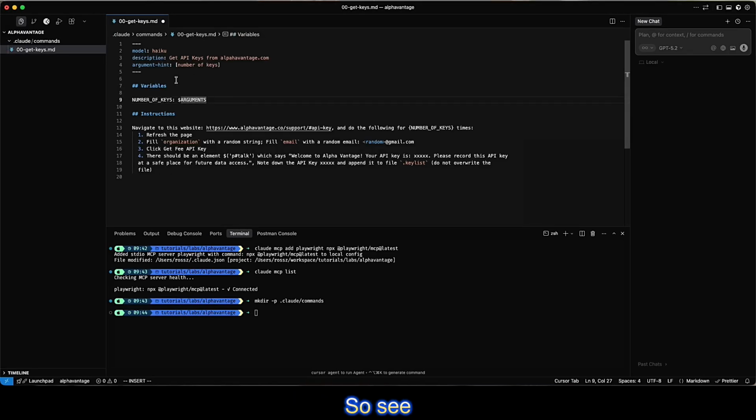Yeah, it's here. So you see, I'm using Haiku. This one is not a very complex task. We want it to be quick, so I'm using the fastest model to handle this task. There's an argument hint, which is the number of keys. So if you want 10 keys, just specify 10 for that. The instruction set here is: navigate to this website and do the following. Refresh the page, fill in the organization, fill in the emails randomly, and then click the get free API key button. Now after the API key is shown, you use some jQuery to get the actual key and then save it to this .key list file.